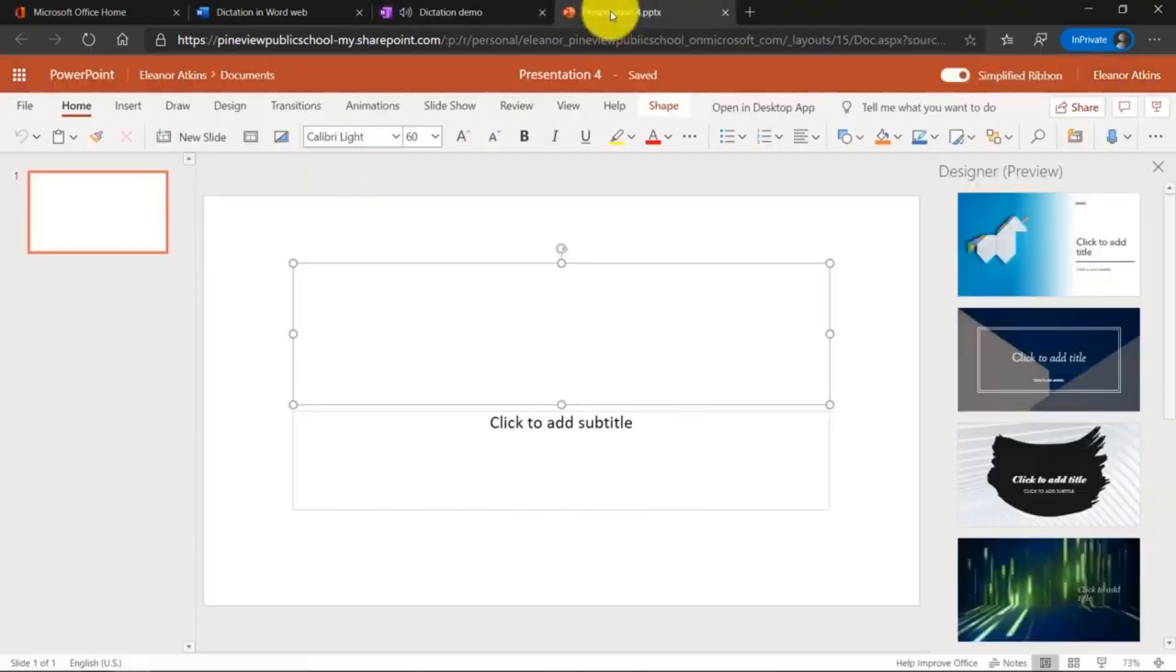I'm going to switch over to PowerPoint on the web. We even have it in PowerPoint. You can dictate your slides. So I'm on the Home tab, and way over here on the right is the Dictate button.